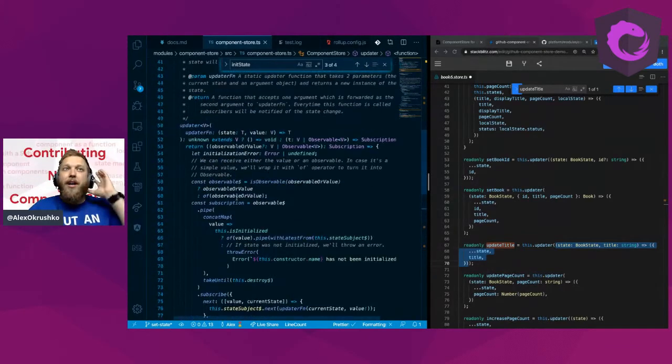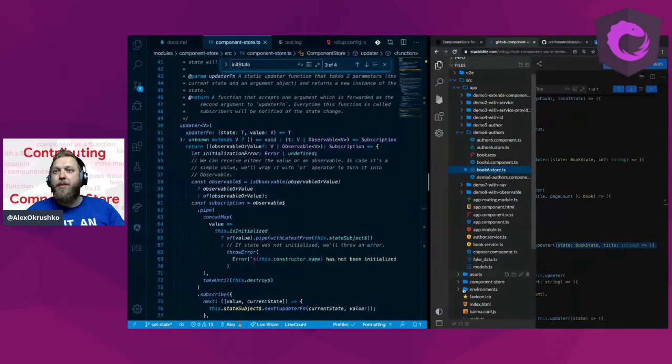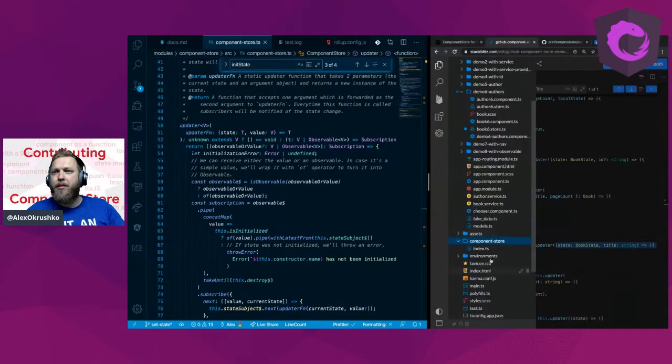Now I want to compare this to the demo implementation that I had to show something really cool. ComponentStore index.